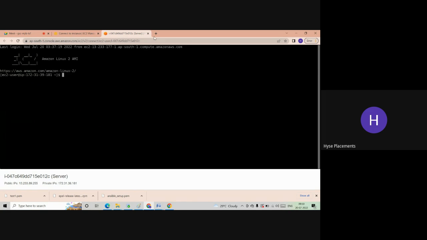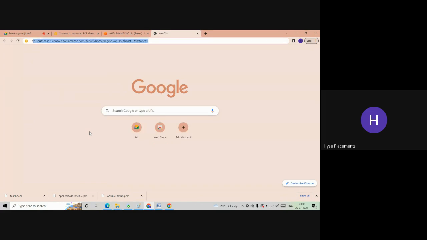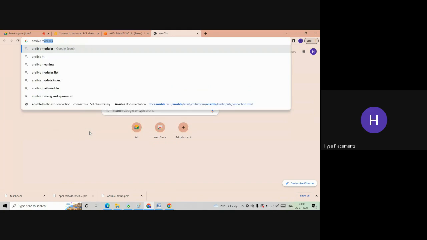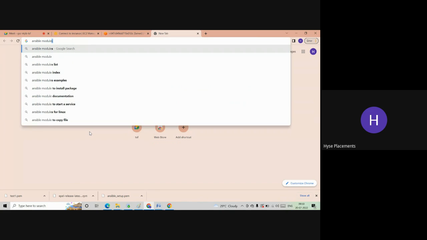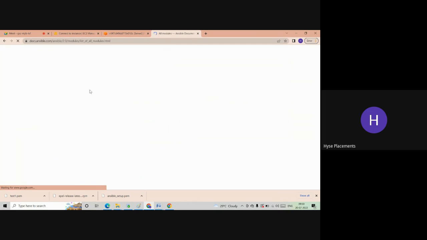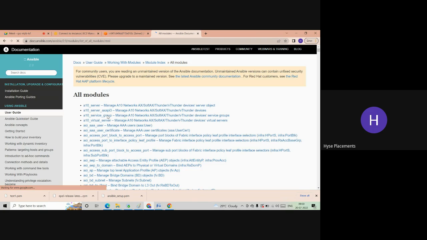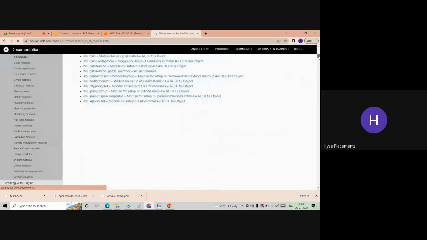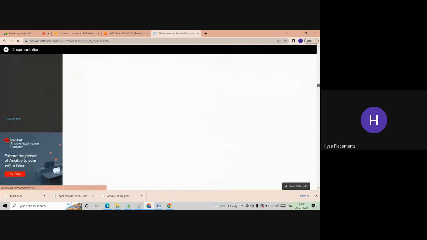How would you know what modules are available in Ansible? Basically, you type Ansible module. See all modules, Ansible documentation. Here you will see all the modules that are available. Okay, these many modules are available.